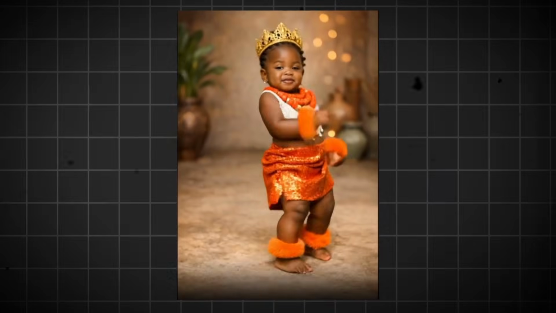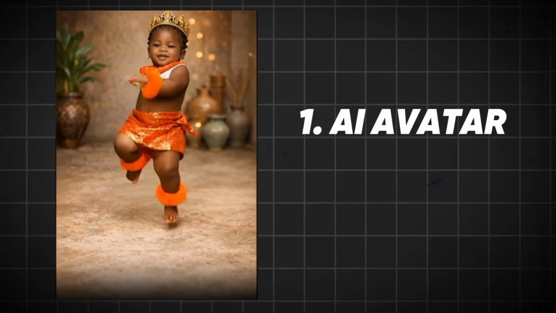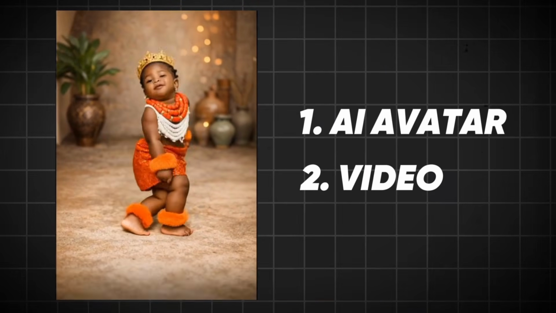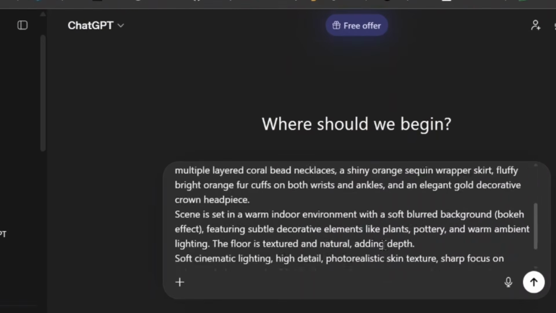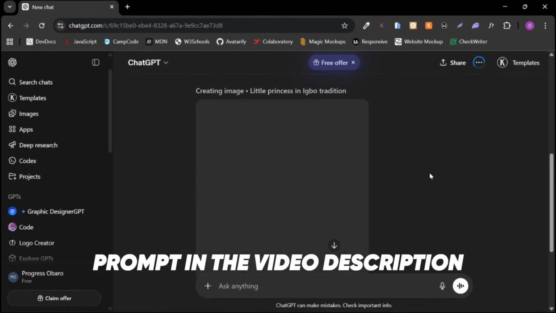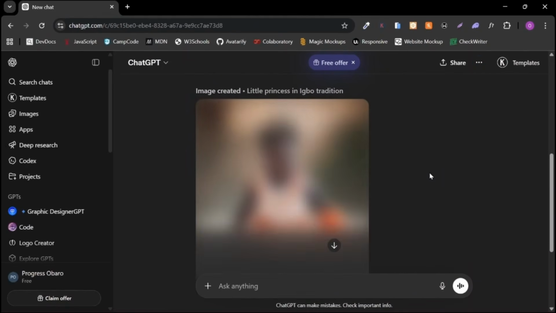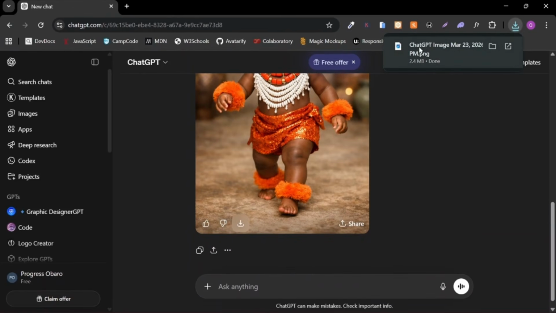So to create this type of baby dancing video, you'll need two things: an AI avatar and the dancing video you want your avatar to mimic. So first of all, I'll head over to ChatGPT and I'll paste in my prompt. So you just wait for your image to generate. I'll be dropping this prompt in the video description. So we have successfully generated our avatar. So I'll just download this avatar.